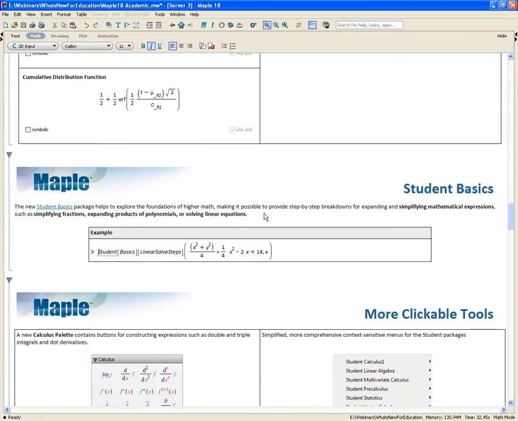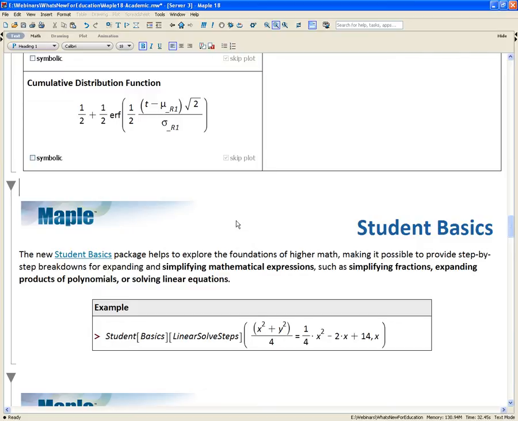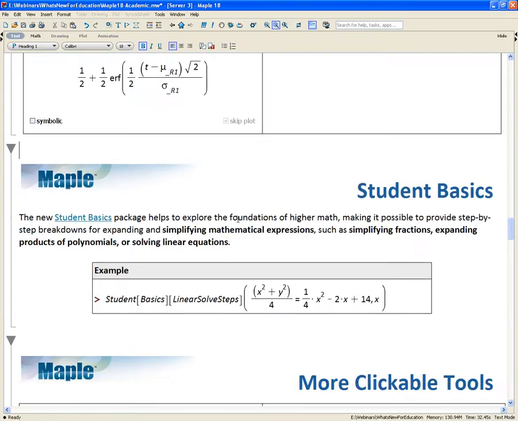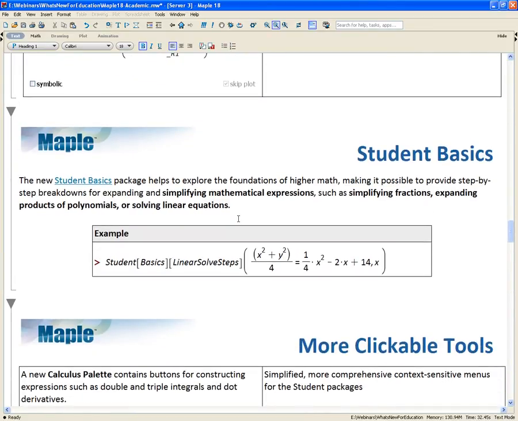All right, so let's talk about one more new package inside of Maple 18. And this is the new Student Basics package. The Student Basics package helps students to explore the foundations of higher math. And it makes it possible to do things like provide step-by-step breakdowns for, as we see here, expanding and simplifying mathematical expressions. And I'll show you one example here.